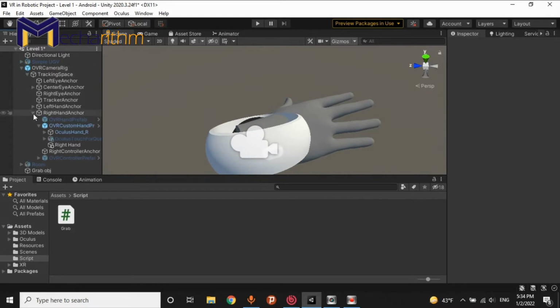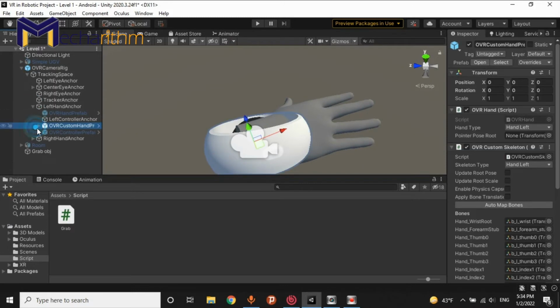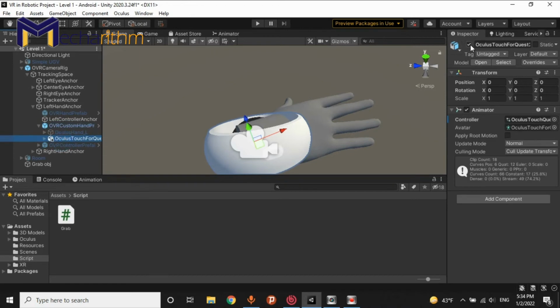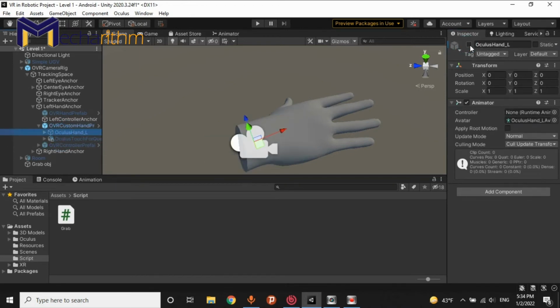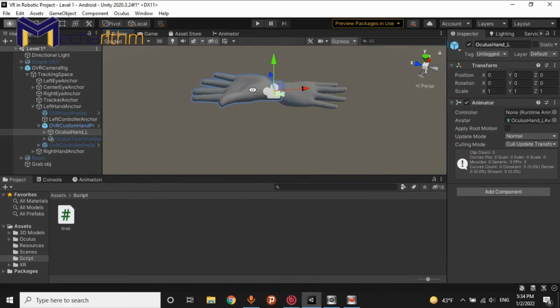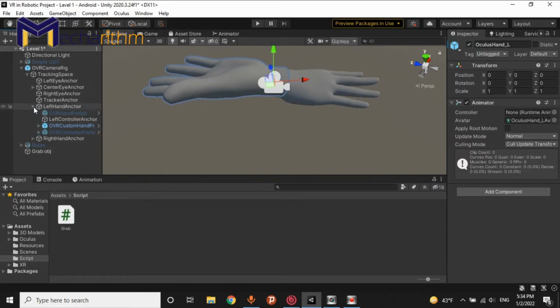Also, we can do the same for left hand. Disable the controller and enable the left hand's mesh. Perfect.